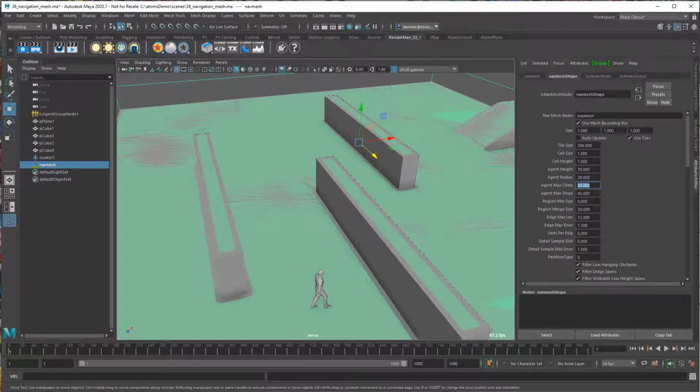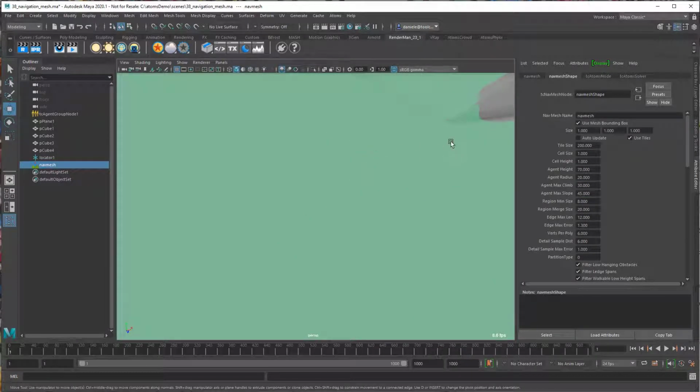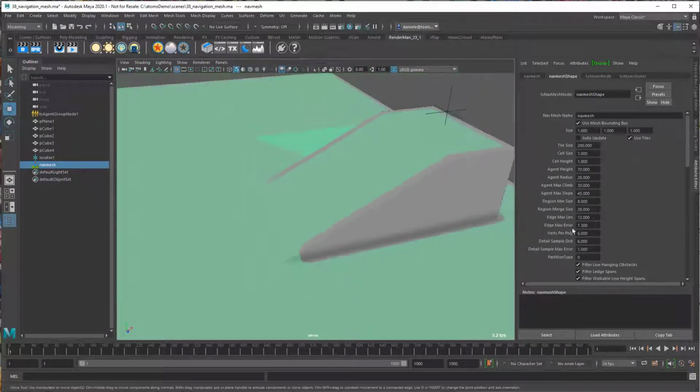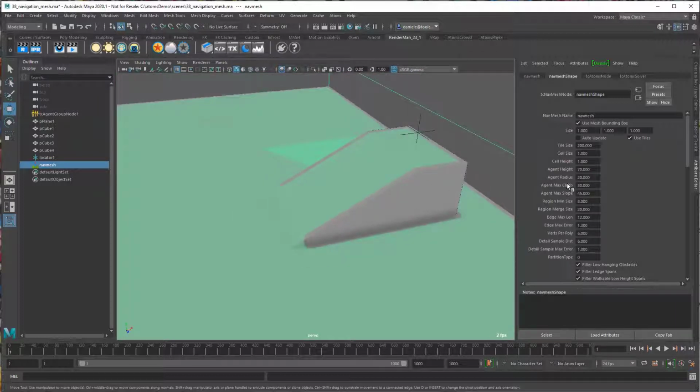The max slope is for ramps. In this case, for example, this one is 45 degrees. If you decrease this one to 10 degrees, then the nav mesh doesn't compute the polygons of the navigation mesh here anymore, so the agent can't reach this point anymore.